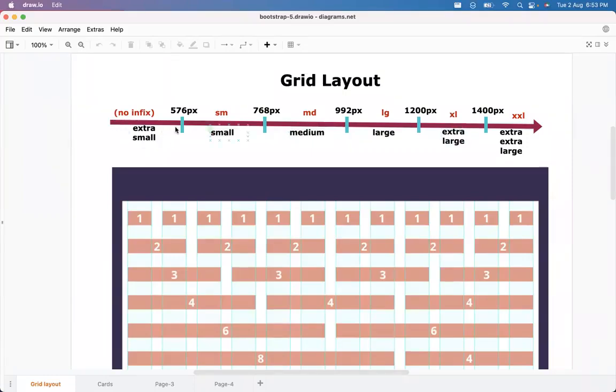So now the devices whose width is less than 576 pixels are called extra small devices. So no infix exists for them. And between 576 to 768, so now you can easily understand the range here, they are called small devices. Their infix value is SM. 768 to 992, they are called medium devices. Their infix is MD. Similarly, between 992 to 1200 is LG, 1200 to 1400 is extra large XL, and 1400 and above all fall into the same category. They are extra extra large and the infix is XXL, double XL.